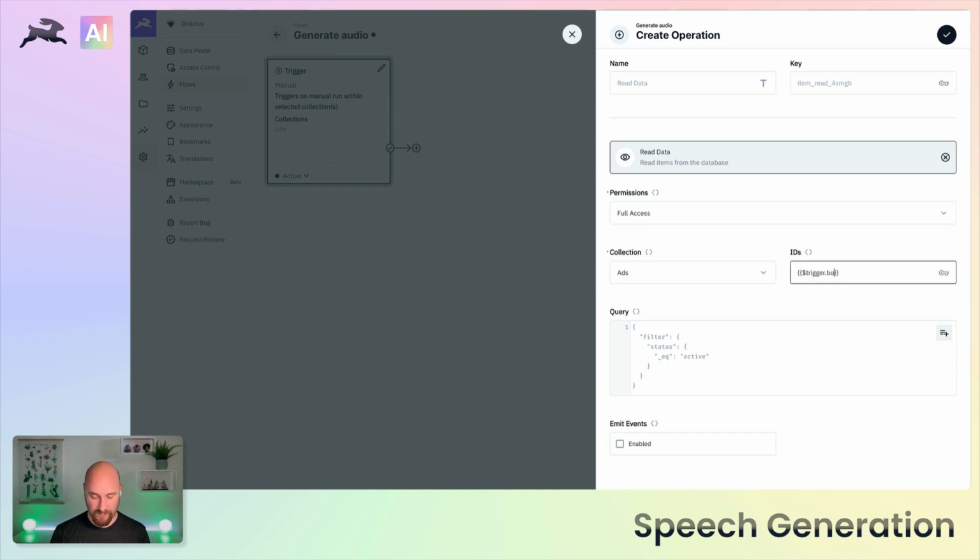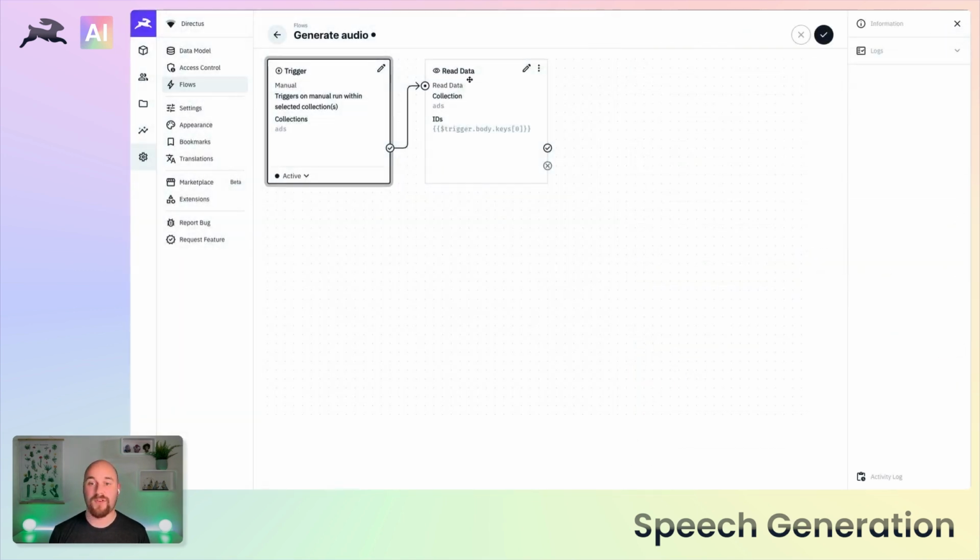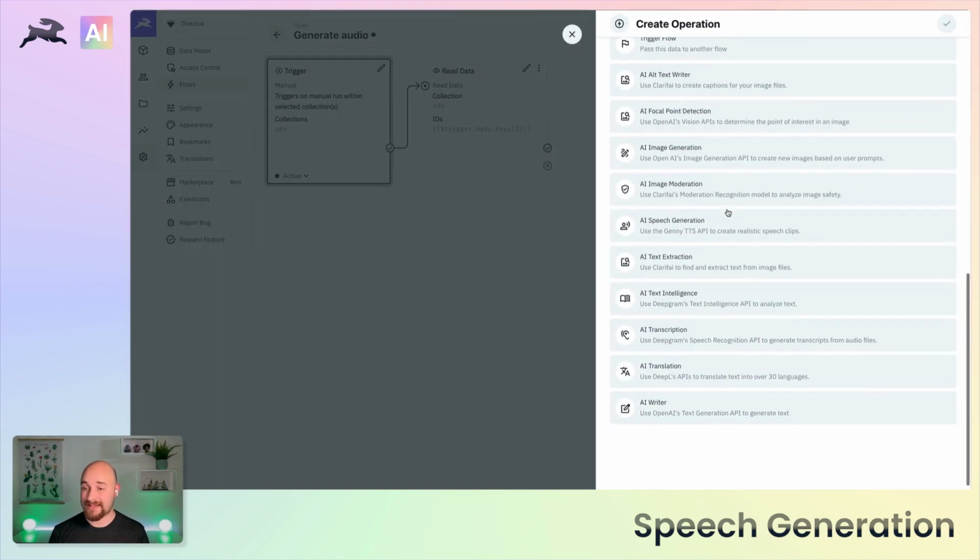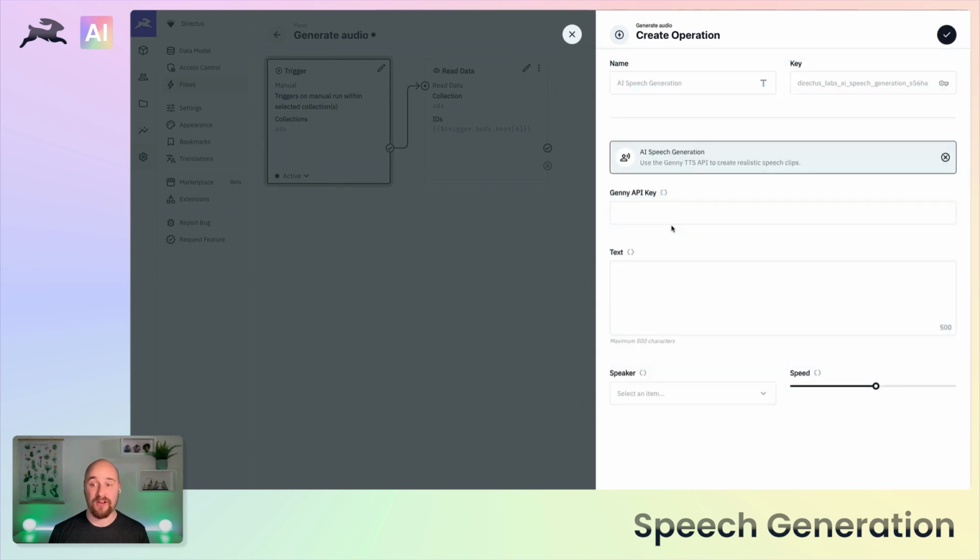So trigger.body.keys 0. This will return the text and the currently empty file field. Then we can go straight away and send this off to the AI speech generation operation. Now, we do need a Genny API key, but I have one that I made earlier. And in here, we put in our text with a maximum of 500 characters. And I am going to say, hey, that last operation that fetched all the data, go grab the text value out of it.